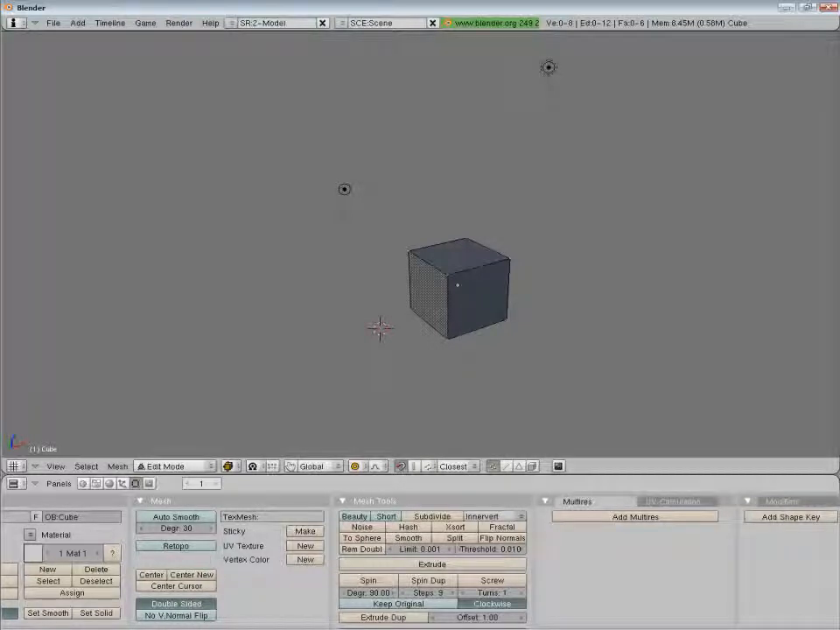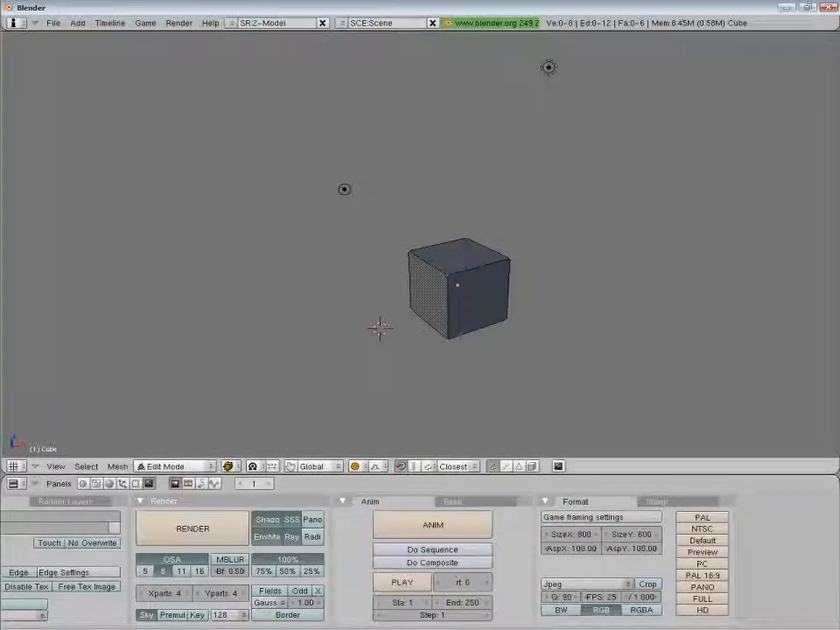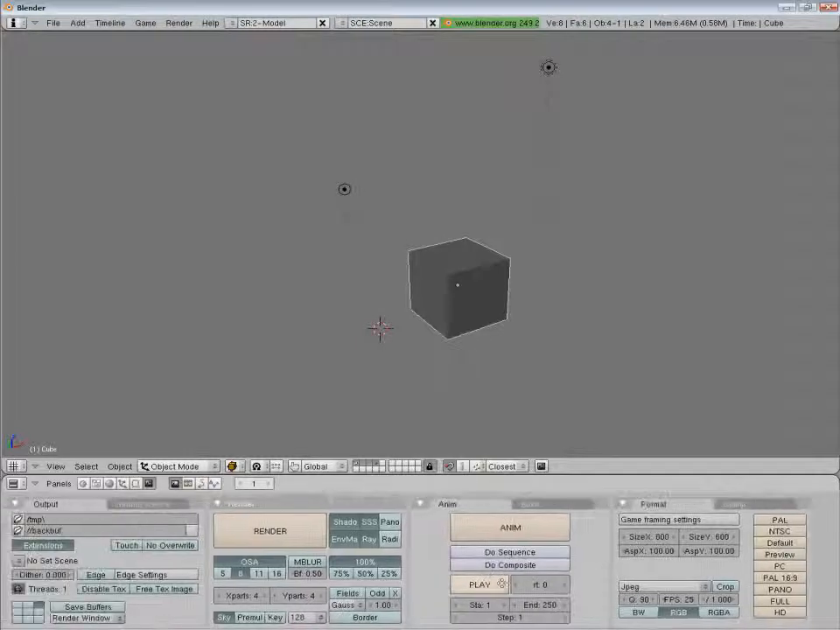The sixth and final context buttons are the rendering panels. First let's see the format panel. Here we can set the frame size of our rendered image or the rendered animated movie, and the file type. Here are some presets for the dimensions and frame rate. We can set the directory in the output panel.